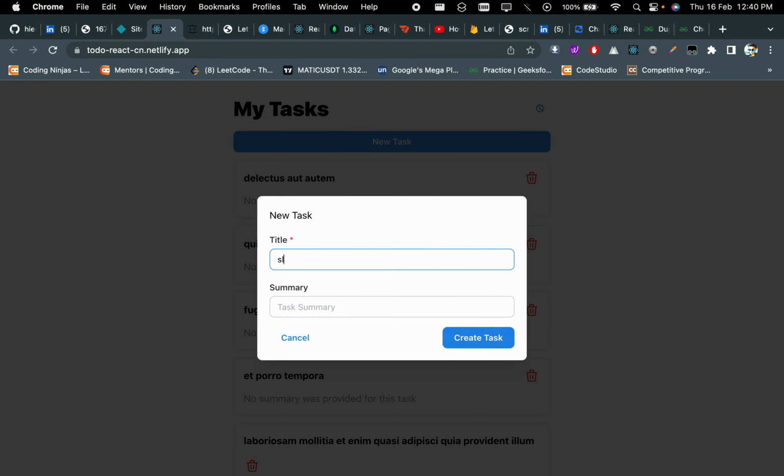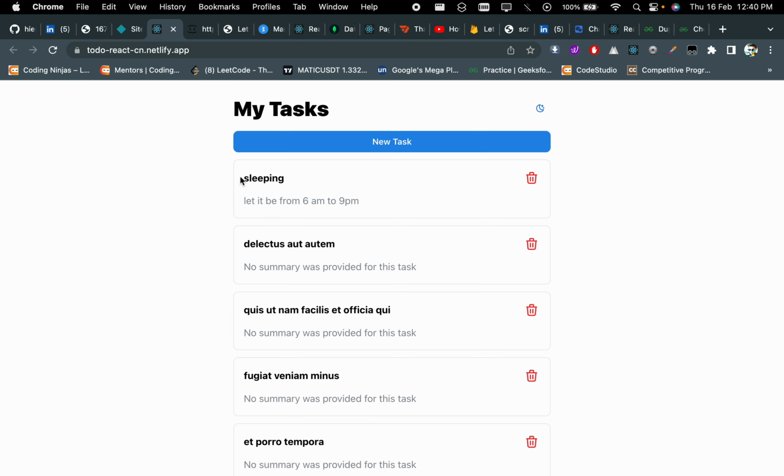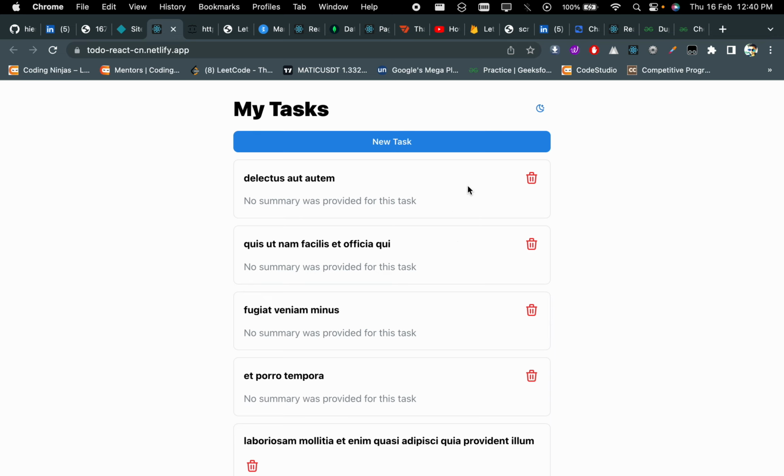add any task, just like sleeping. I have added the title sleeping, and let it be from, let's say, 6 a.m. to 9 p.m. When I just create a task, you see the task is created, and I can simply delete the task also.